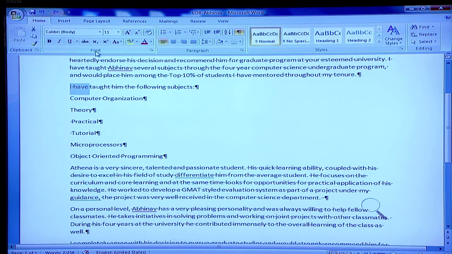In the Home tab I've got a Font subtask. In the subtask I've got different options already. This is my font style. I can also click on this particular arrow over here.